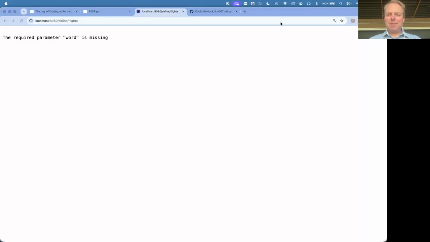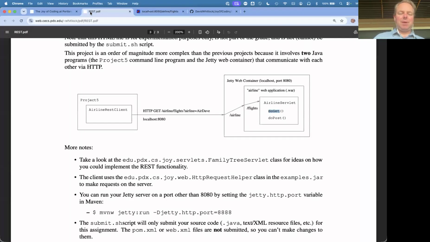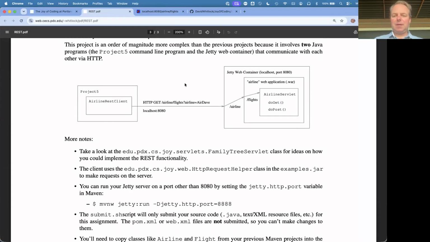Okay, welcome back. So let's see here. In the first half, well, we've been talking all about Project 4, which is the REST API project. And we were focusing, after we saw how the client and the server interact with each other, we dove into the details of the implementation of the server, which really revolves all around this airline servlet object.